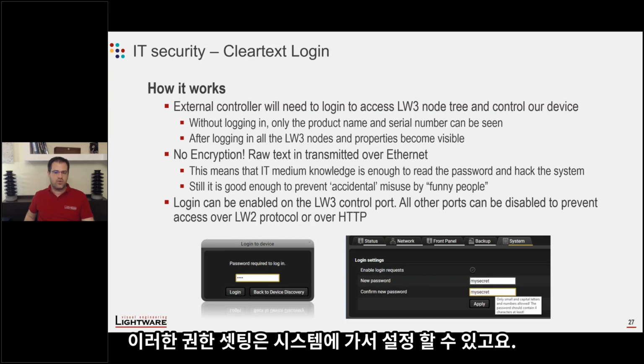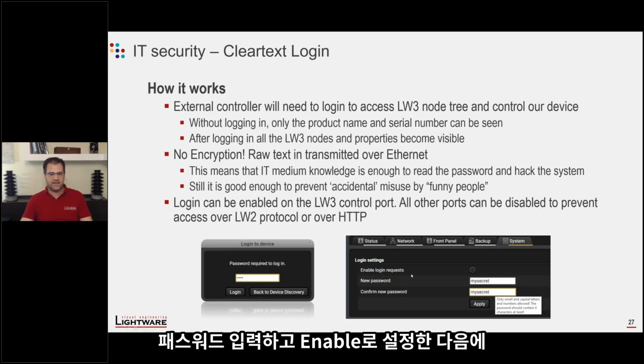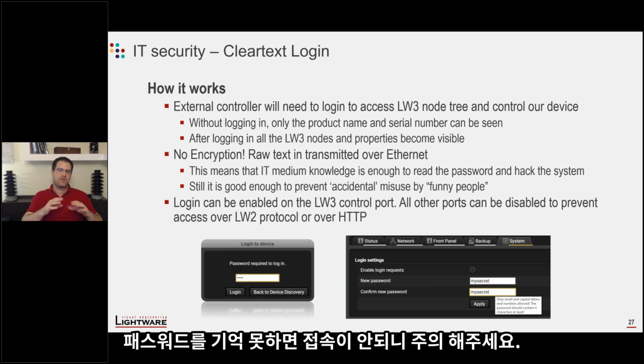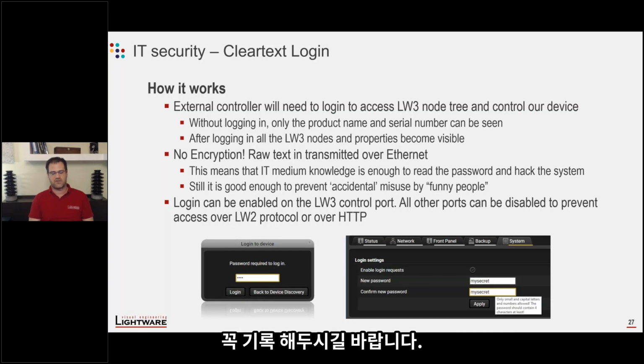All you need to do to enable this login is go to the system settings, give a password, and then enable the login request. However, it is very important to remember that after you enable the login access and you close the connection, you can connect only if you know the password. So just remember that really, or make a note of it.